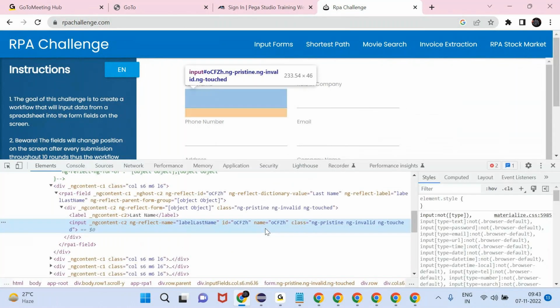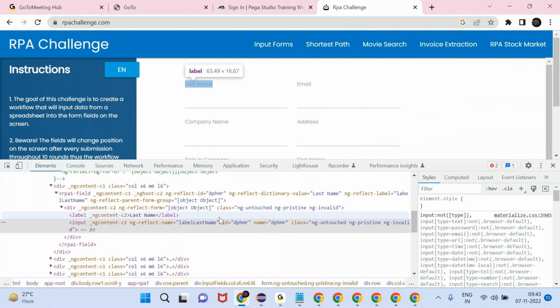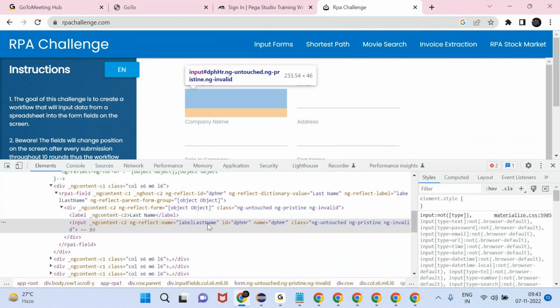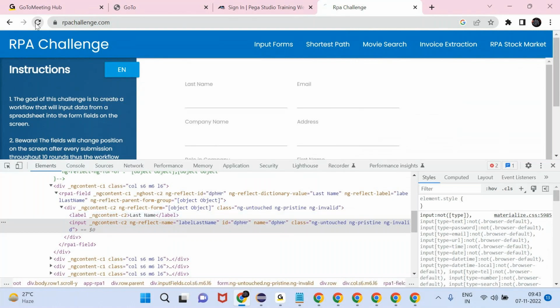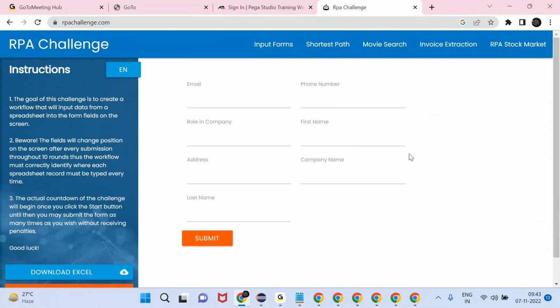See here, the label name is there, class is there, but inside the id you can see only zero numeric values. Again, if you refresh, this value will change to some other name. See, it changed to last name. These elements are changing dynamically. It is difficult to identify. Okay, I will tell you how to handle this kind of thing.